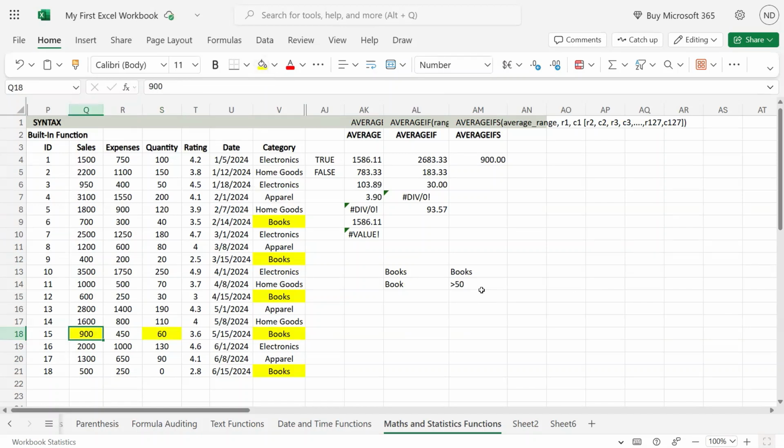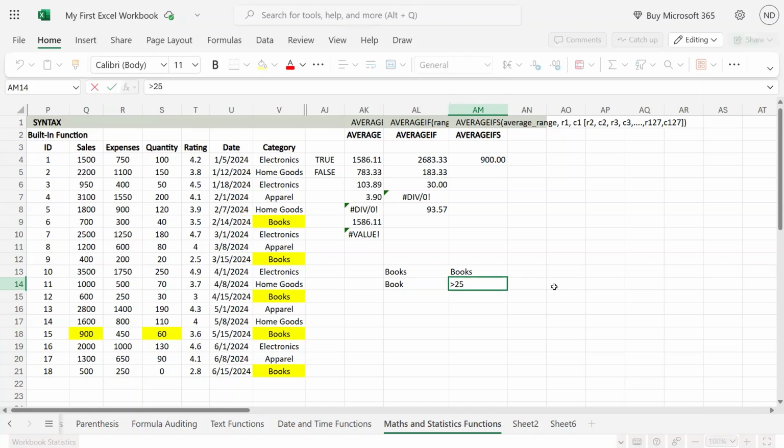So you cannot have one value which you can average. Let me have multiple. So instead of 50, let me see what can be the average, 40, 20, 30. Let me have something which is greater than 25. So what I'm looking for is the category of books whose quantity sold is greater than 25, then let's see the average.